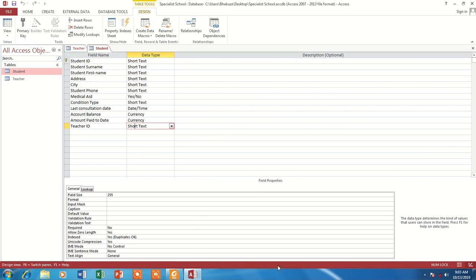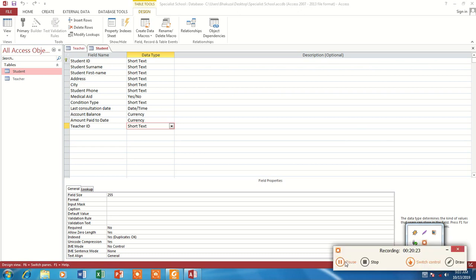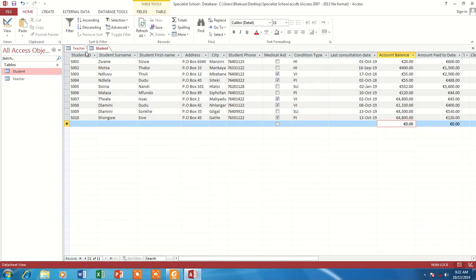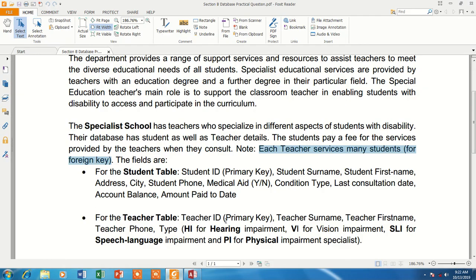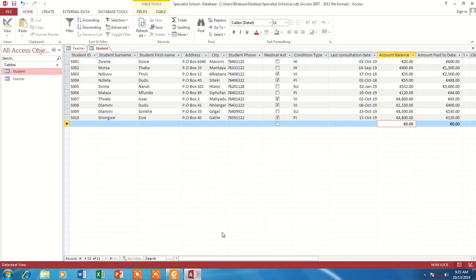What I'm going to do, I'm going to pause it and then quickly put the teachers and the students. Okay, I'm done putting in the students and the teachers. However, there is a problem here. We were told that it should display yes or no for medical aid. Now we've got check boxes. How do we fix that?